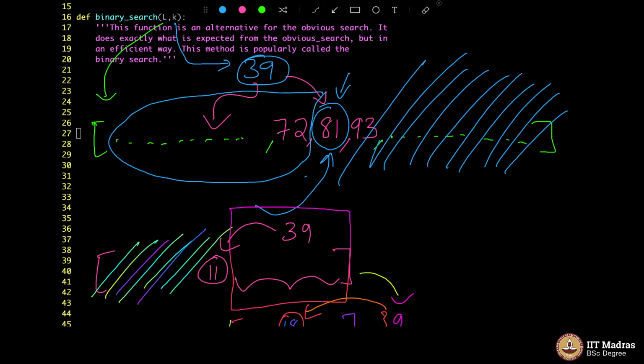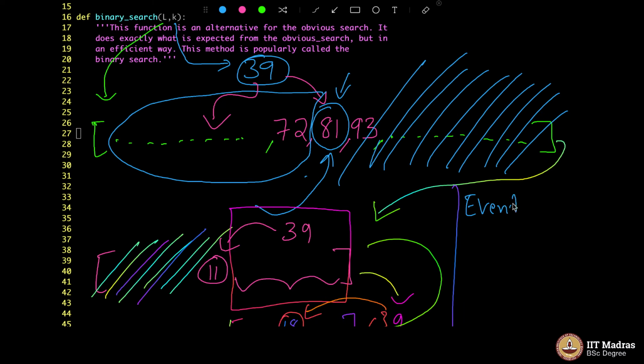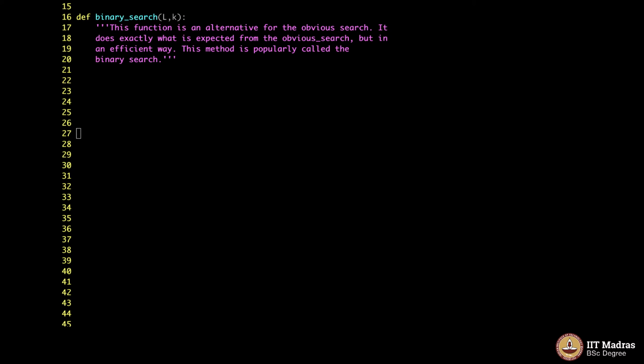You see, you are making the list go half in size and then half in size, and eventually the list becomes smaller and smaller and smaller. When you take a number and keep halving it, half and half and half, you know what happens, right?